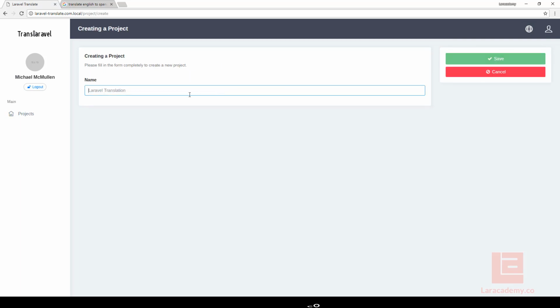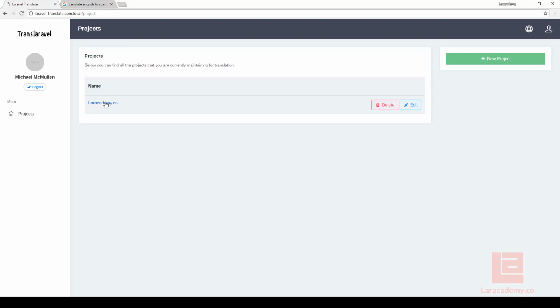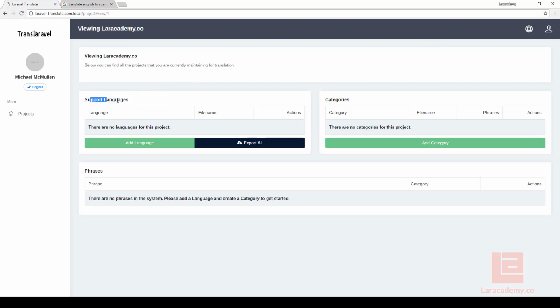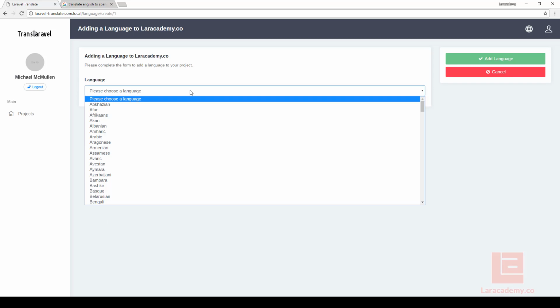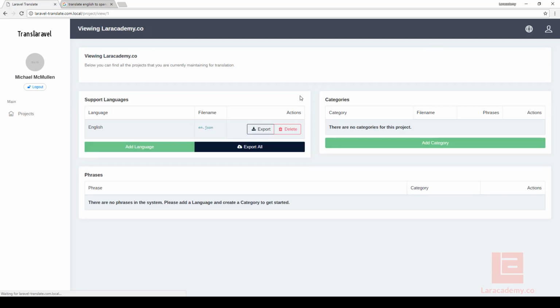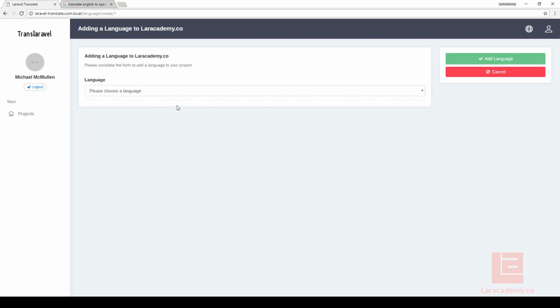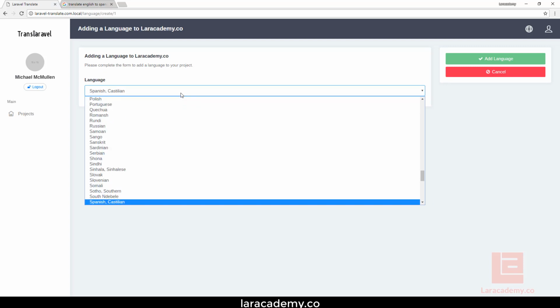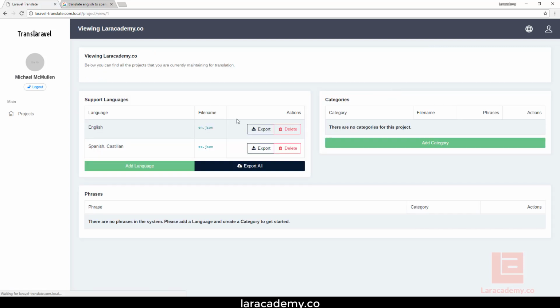If we do a new project, and let's do Lair Academy, we'll pick on Lair Academy. In here, within this project, we can have supported languages, the categories, and then we can see a list of phrases here. So if we add a language, I want to support English, and I also want to add a new language, and let's support Spanish. So I have the two languages that I want to support on Lair Academy, and now I have to add a category for those languages.